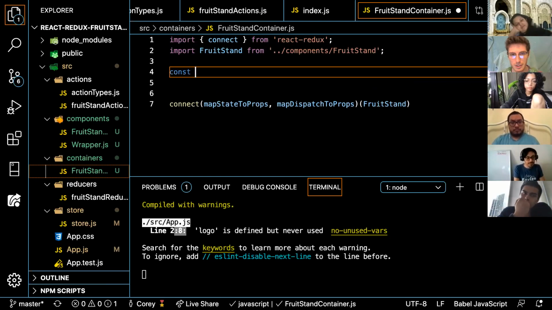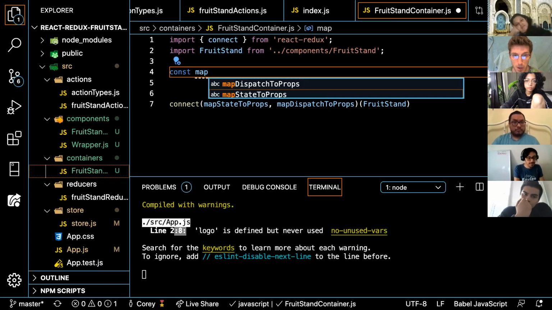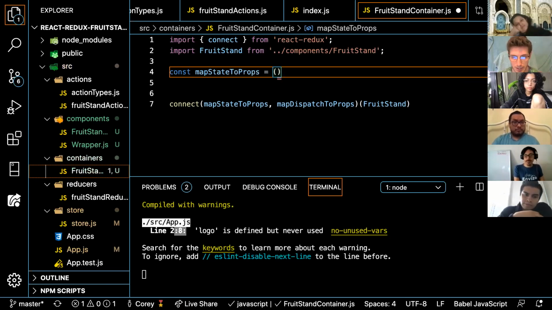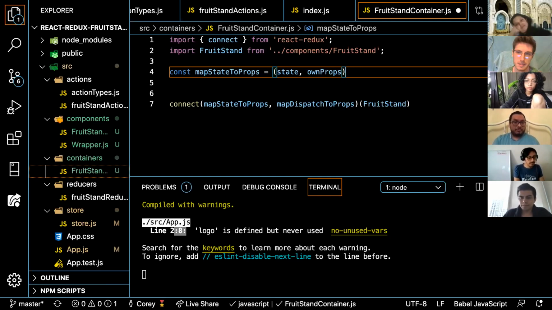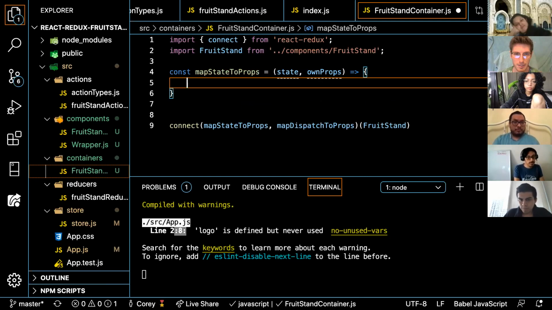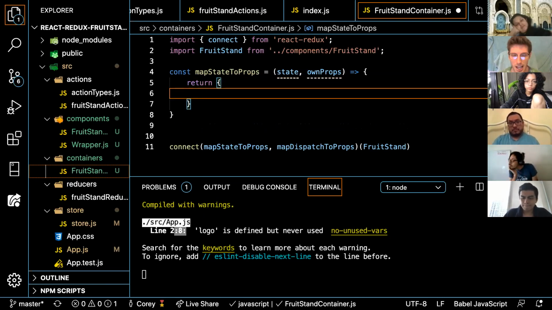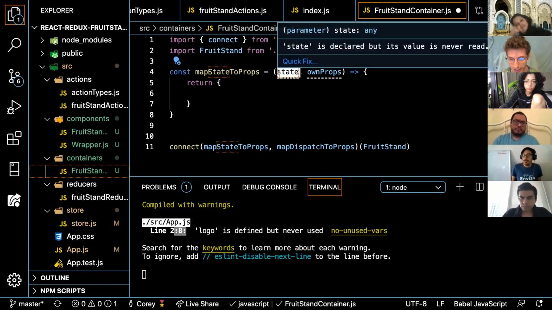So let's go ahead and make map state to props, because that's a function we haven't written yet. Map state to props takes in the state and an optional own props variable. And all this does is return an object, interestingly. And this object that it returns are the pieces of state. This state refers to the application state.